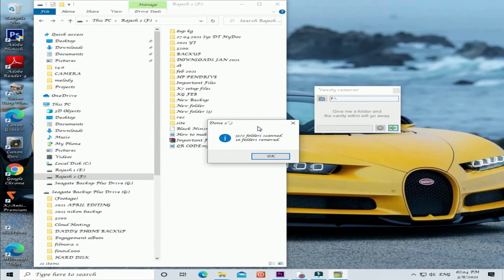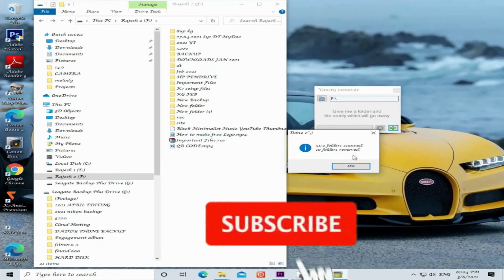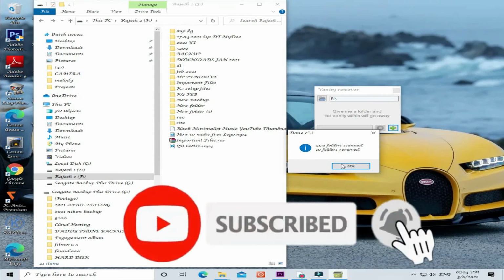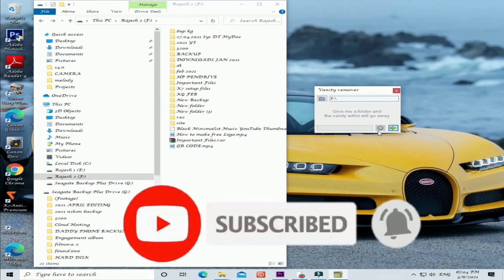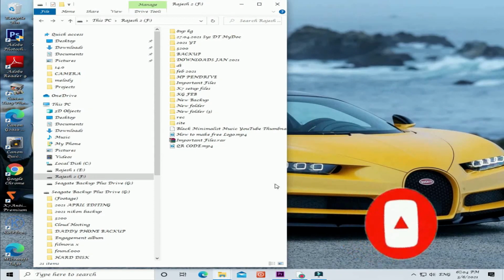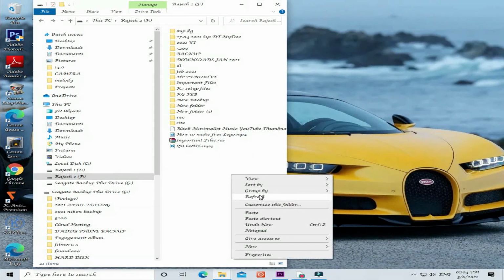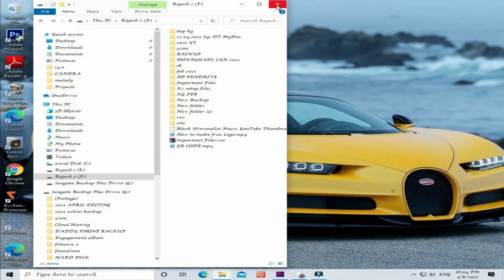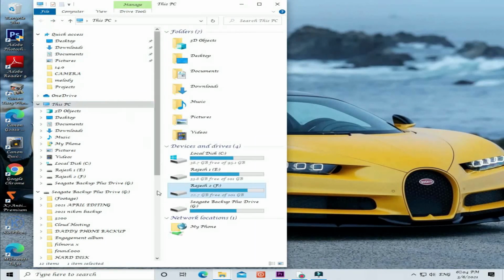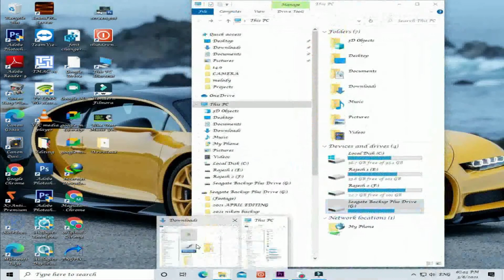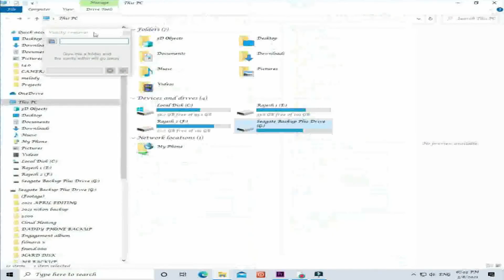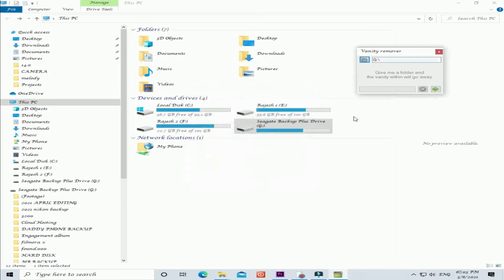Unwanted empty folders are deleted successfully. Again, I will select some other drive and delete empty folders.